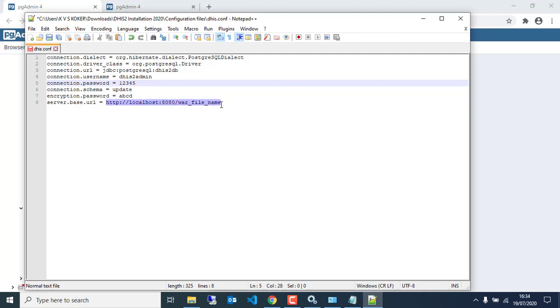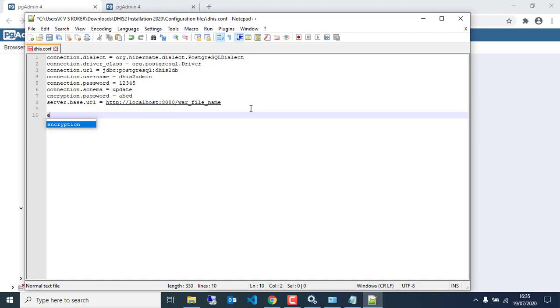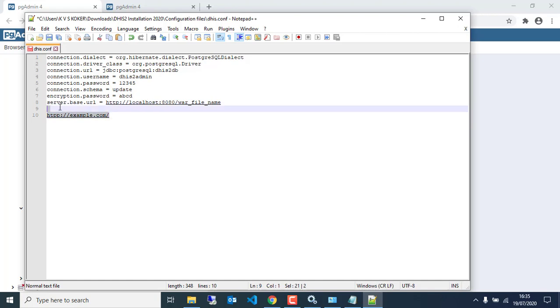Here it depends on how you'll be referencing your site. Let's say you have a domain called example.com. Then you have to make sure that you provide the server base URL, whether it's going to be HTTP or HTTPS. You can provide http://example.com. So that will be your server base URL.